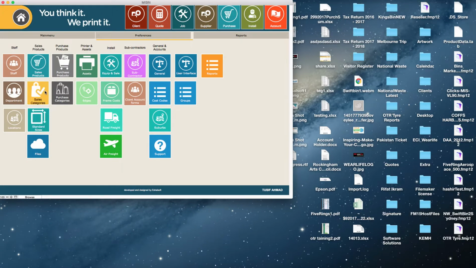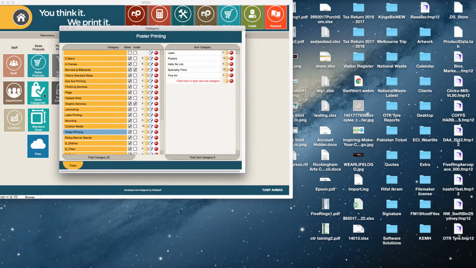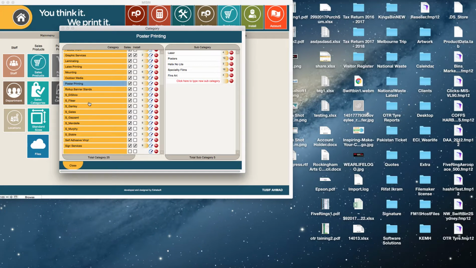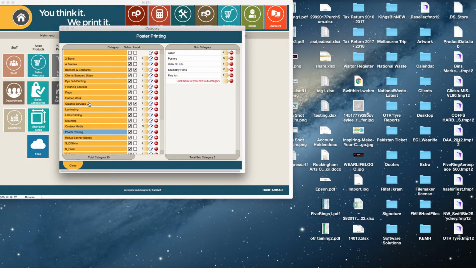You can allocate here which areas this product will go to. Then there is a sales category. This will be used in the product area. So these are all the categories. You can keep inserting unlimited categories here as well.